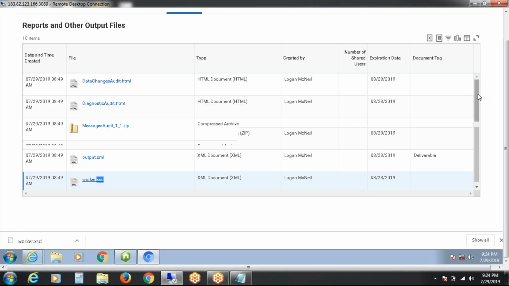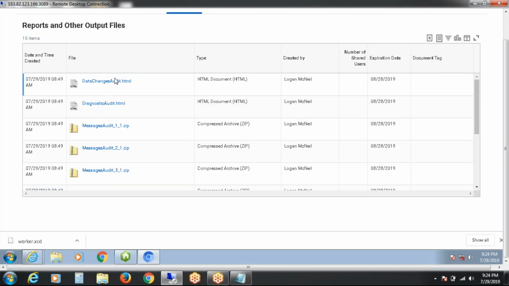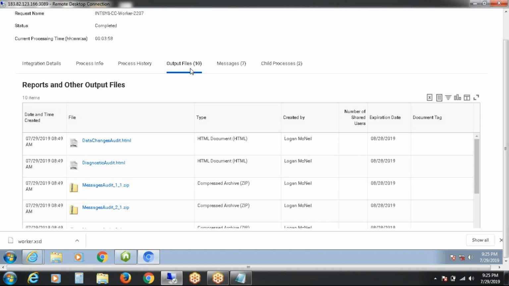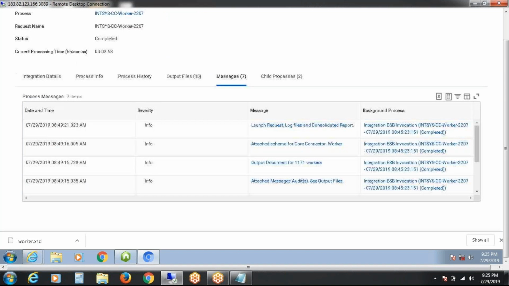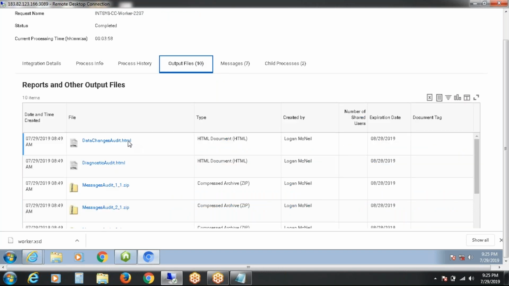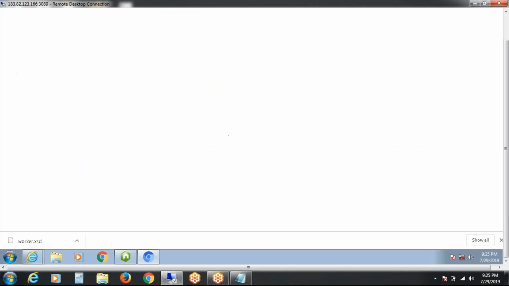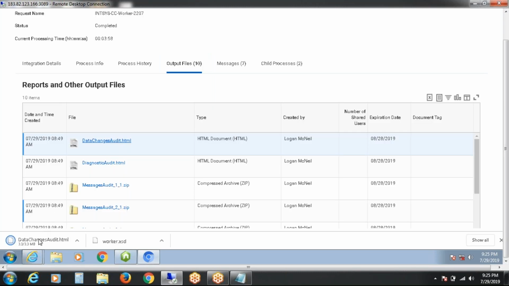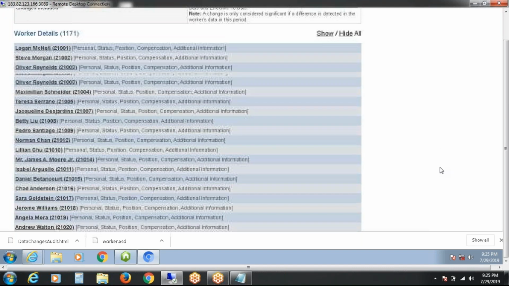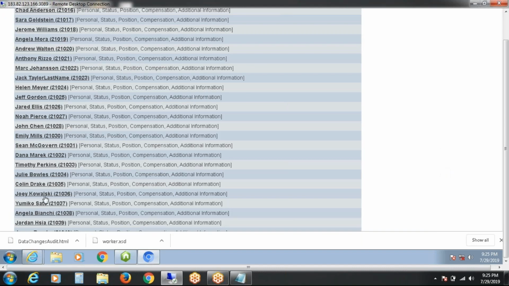To diagnose the file, I will show another thing. For that, please go to the selection criteria in the messages. See here, almost 1171 employees are there, right? Here we will see the data changes audit.